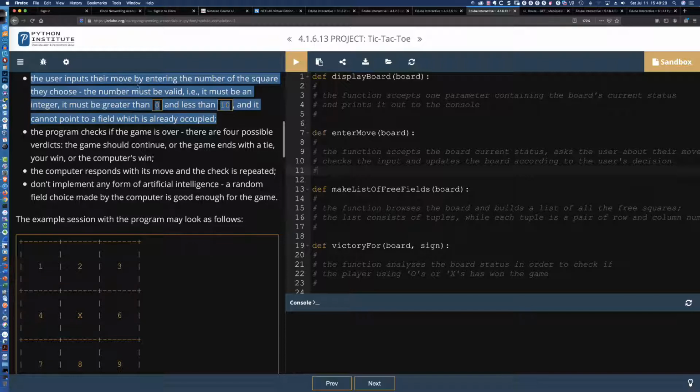The user inputs their move by entering the number of the square. And so we know right now we're going to be using the input function. We're going to have to prompt the user for a value for the square, 1 through 9. Now we know that 5 will always be taken because 5, which should be the center square, is always an X because the computer always goes first. So that will never change.